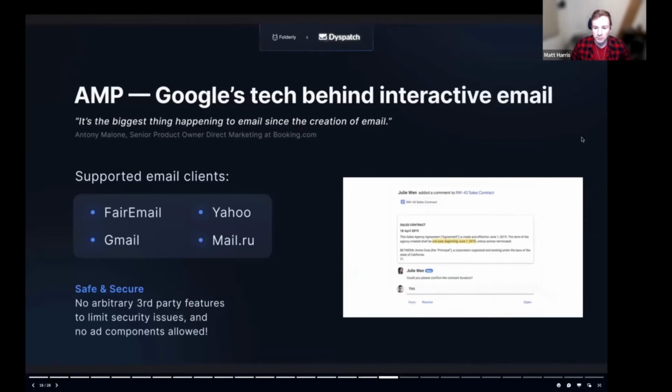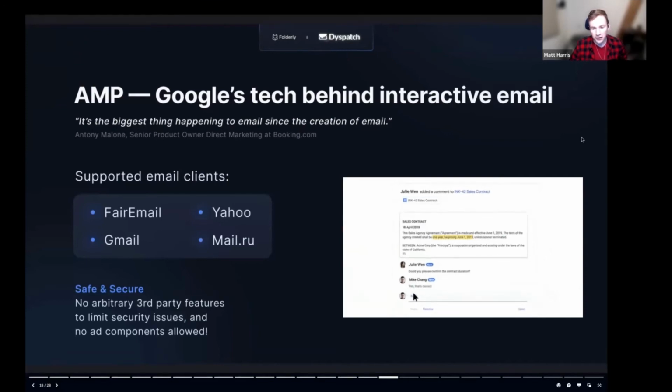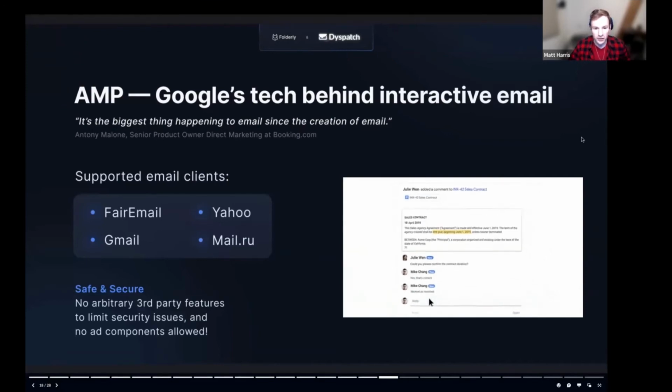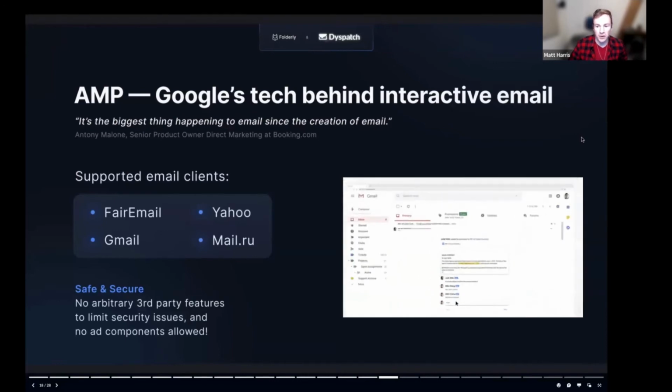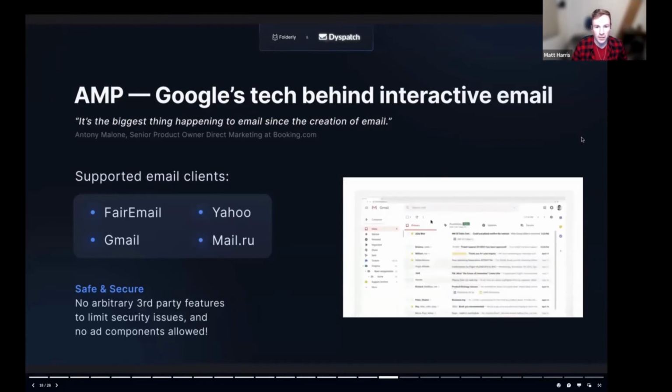So let's dig in. There's a couple more caveats around AMP that I wanted to touch on, and then let's get into some of the exciting things and use cases for AMP. So let's go to the next slide.